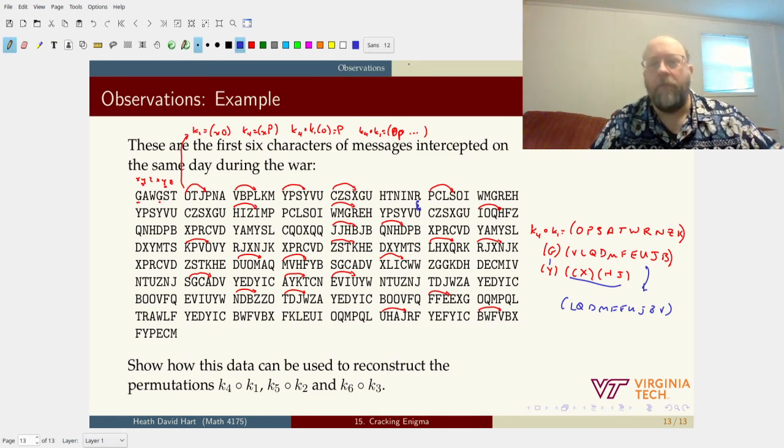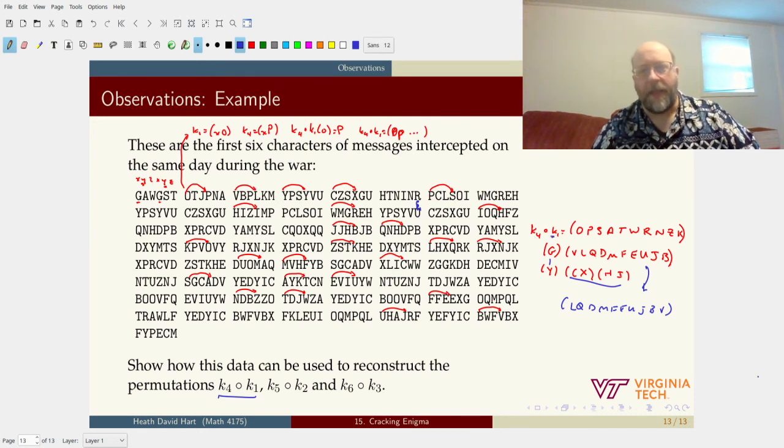So keep in mind that we can do this not just for K4 and K1, but we can do this for the next pair and then the next pair after that. Once we have connected enough examples that we can reconstruct this composition, then we can almost zoom in on the individual permutations themselves. And that gave us a lot of information. All right.